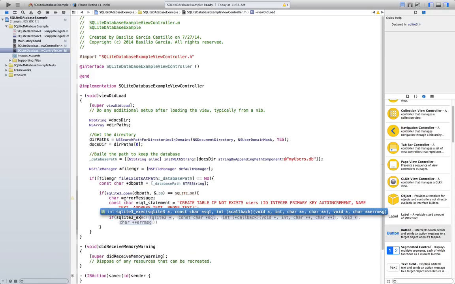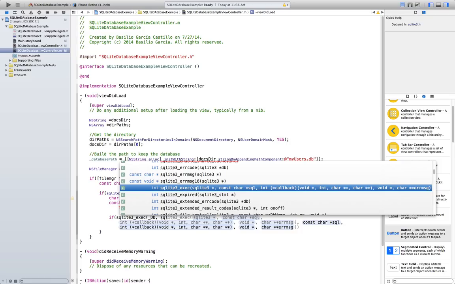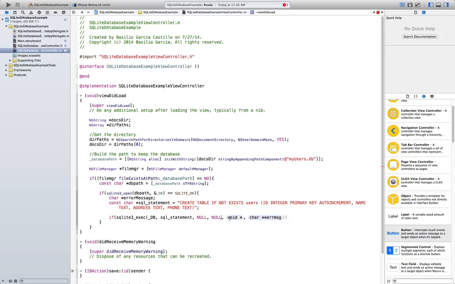Now, sqlite3 execute db, statement. This is just going to be null. This is going to be null too. Finally, we pass the error message reference, because error message is a pointer, and we need the actual object.